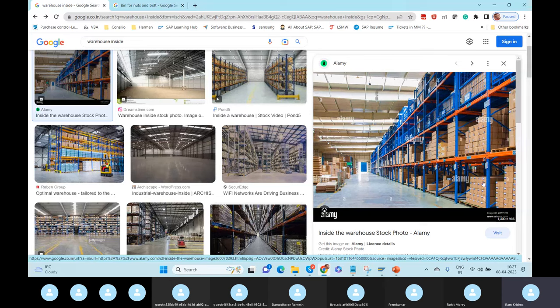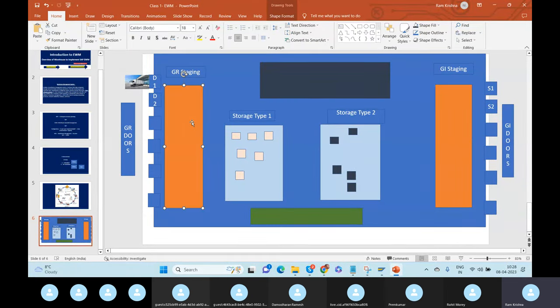What does it mean? When you bring something to your home, for example, you went to your hometown and bought a lot of things. When you come back to your home, first, what will you do, guys? If you bought 10 items, you will keep all 10 items in the hall only, right? Once you settle, after taking some rest for 10 minutes, what will you do, guys?